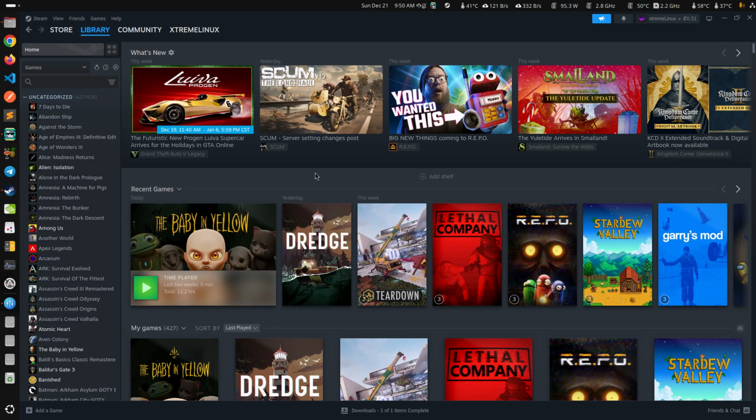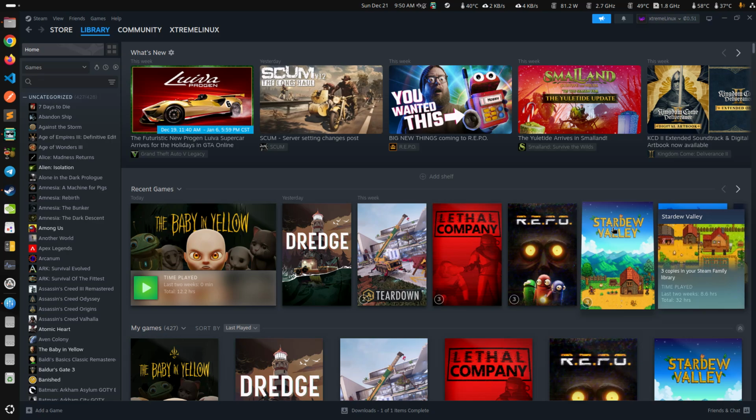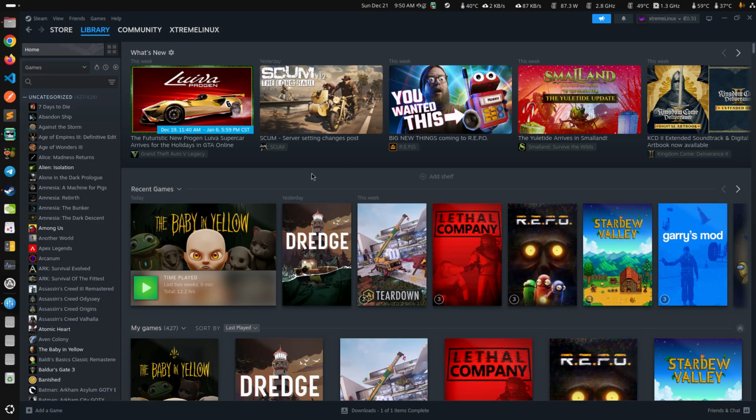Now, there are some games that by default are native for Linux. Sometimes the native version doesn't work for co-op games, LAN games, online games, something like that, and you have to force it into Proton Experimental. Case in point, Stardew Valley.